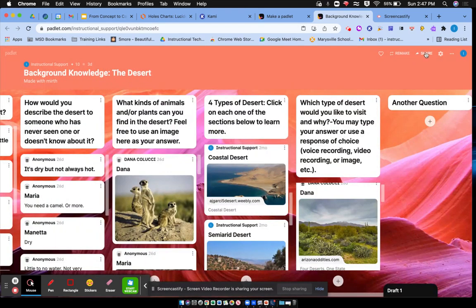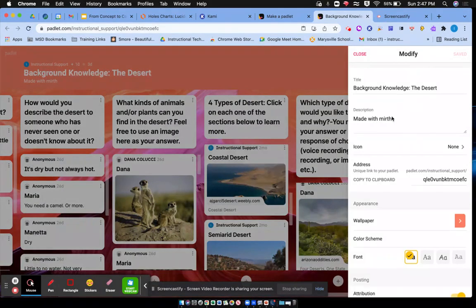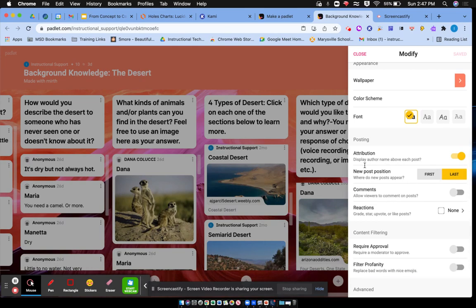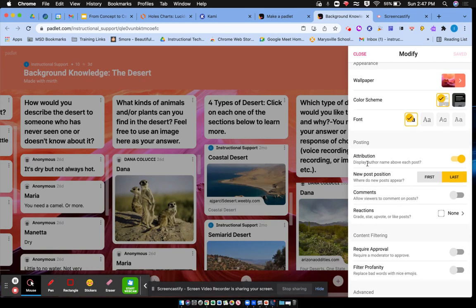So really the share setting is probably the most important one. You can modify and make some changes to your Padlet. So to the title, I could even add something to description, change the wallpaper, decide where my posts are going to be positioned, what kind of color scheme and font is going to be on here. The attribution is saying that it is going to display the author name above each post, but again, unless the person is signed into Padlet, it won't necessarily display the name.